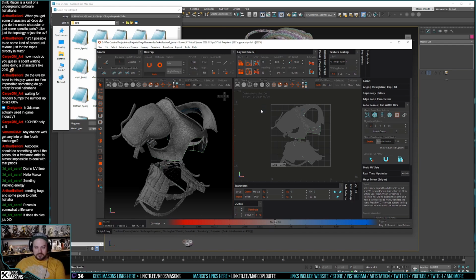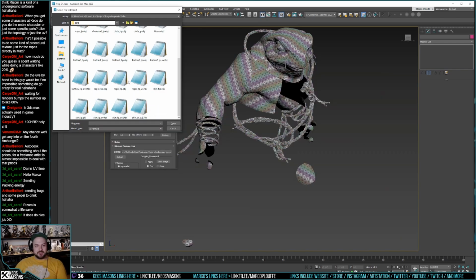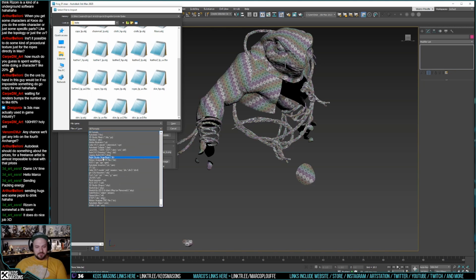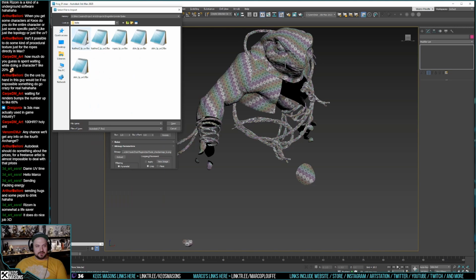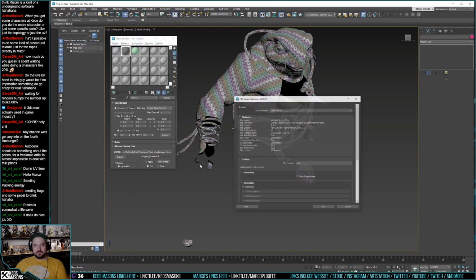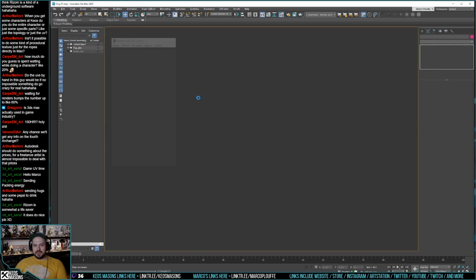4K. Oops, 8. Boop, boop, boop. There we go. UDIMs. Let's go to 4 from the get-go. Unwrap. And while it's doing this, let's go here. To find it more easily, you can also do a search by FBX. Open leather 2, UVs 2. Get in there.